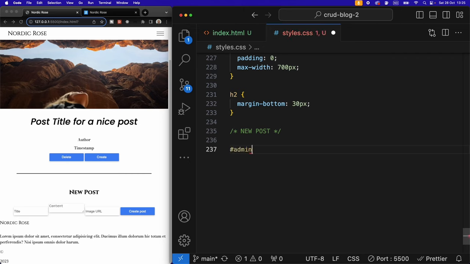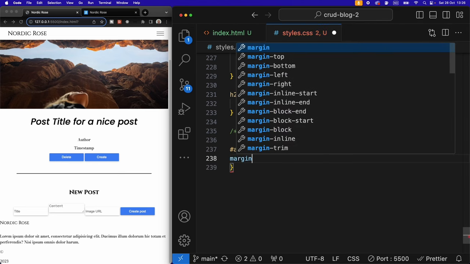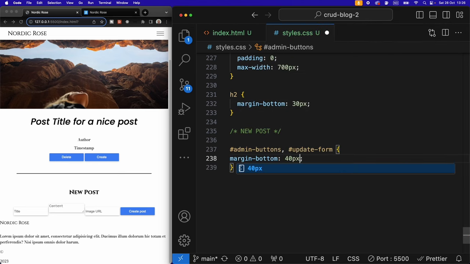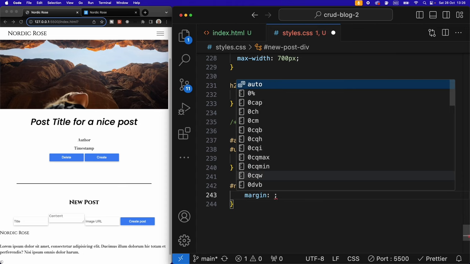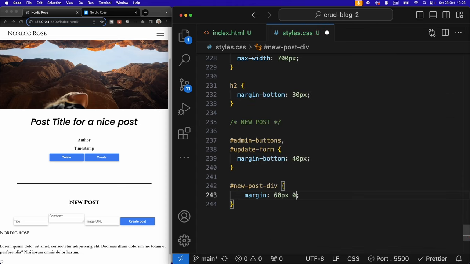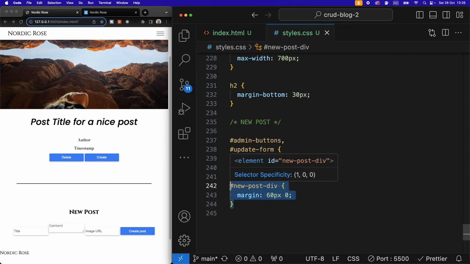So let's target the admin buttons. Also, let's target the update form. And these are going to have a margin bottom of 40 pixels. We're going to target the new post div, and we are going to give it a margin 60 pixels and 0. Let's copy this one down.